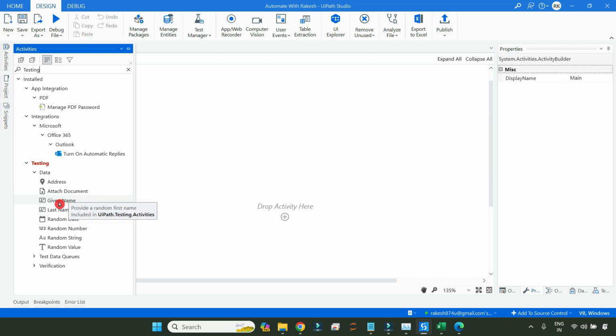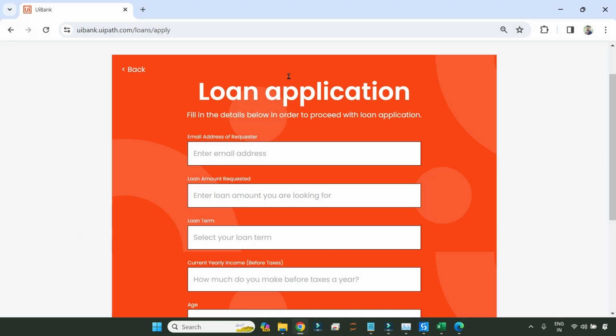Okay, using the combination of this, we can also create an email address. How to create, for example, a random date or some random number. A lot of things can be done using these activities. Very important to note.